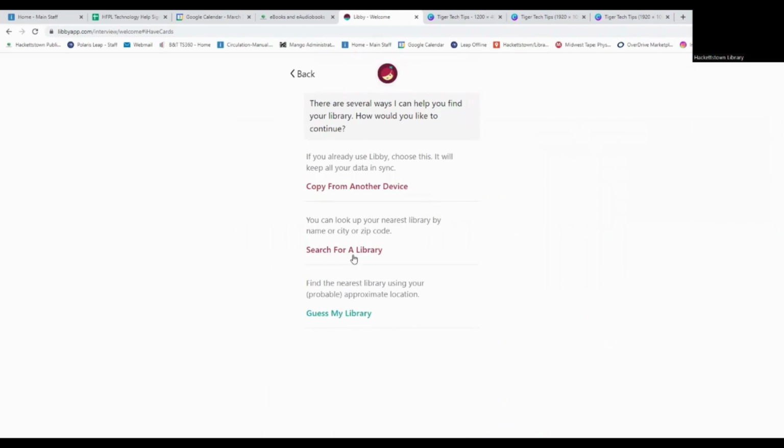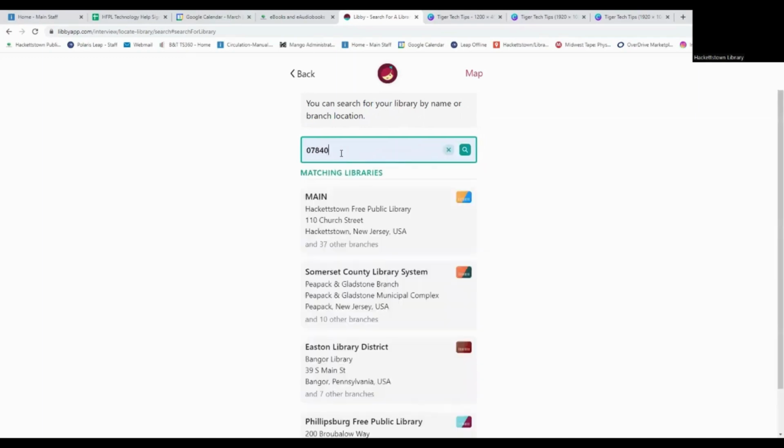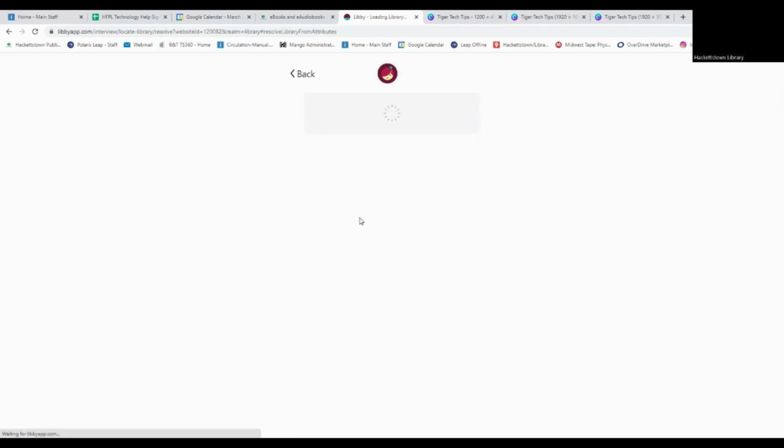We're going to search for our library. And then we could just type in the zip code, or we could start typing Hackettstown, but let's try it by zip code, 07840. And it's right here, Hackettstown Free Public Library. Because we are a part of the Maine Library Alliance, it says Maine at the top. Click here.